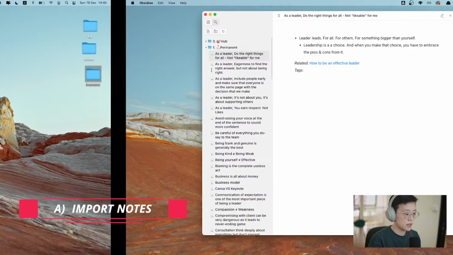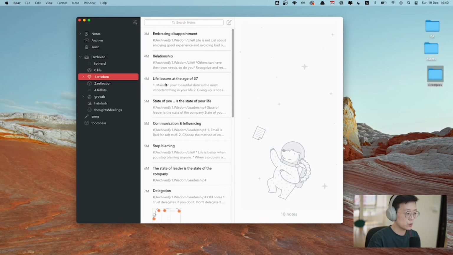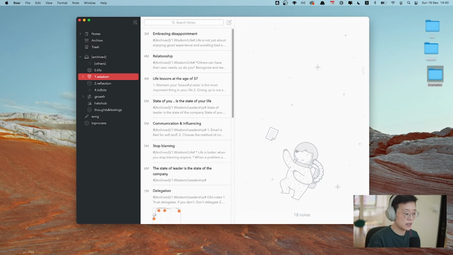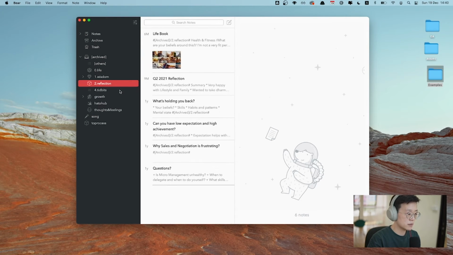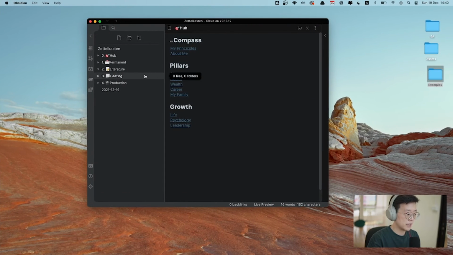For me, I had my notes in the application called Bear, which is a really pretty application and I love Bear so much. However, Bear is not a knowledge management system. It doesn't have bi-directional linking and it's not really good for building your knowledge. It's more of a writing app. So what I do is I import all my wisdom and reflections and everything, the journals, into Obsidian. And that's the starting point for me.